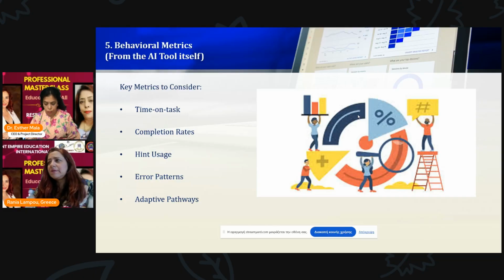The key metrics to consider here are time on task, for example, the total minutes spent on learning activities; completion rates, the percent of task or module finished; hint usage, how often students request hints or help; error patterns, repeated mistakes or revision attempts; and adaptive pathways, how students navigate through personalized content. So the tip here is to set thresholds for meaningful use.